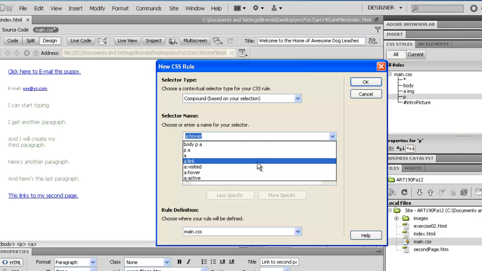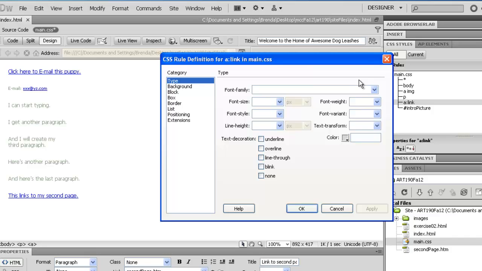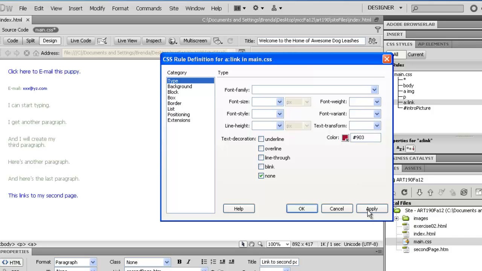So if we want a starter, we can go a link, and that is going to target all of your hyperlinks. That's just the initial state of the hyperlink. So we're going to say, okay, a link, and I'm going to say that all of my links do not need an underline. So text decoration of none, and if I click apply, there goes my underline. And I want all of my links to be, maybe I want them to be red. I have no idea why, but I do.